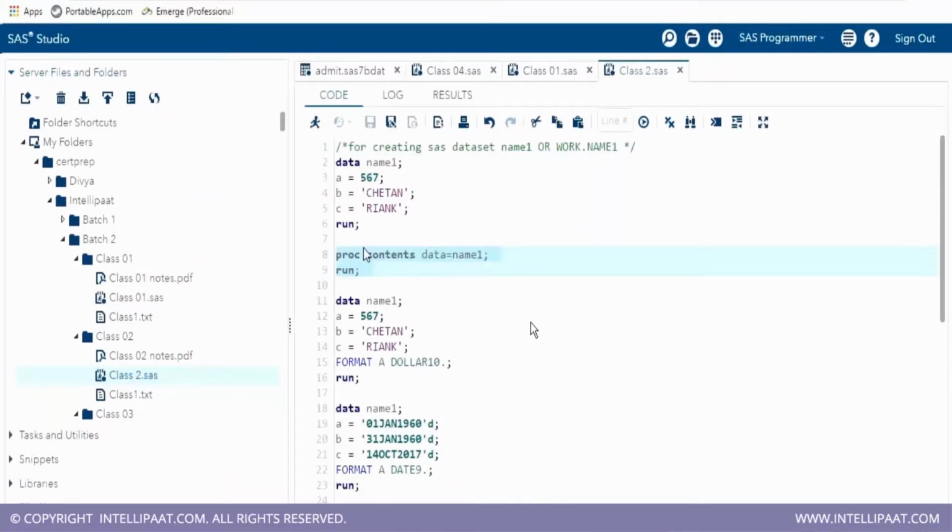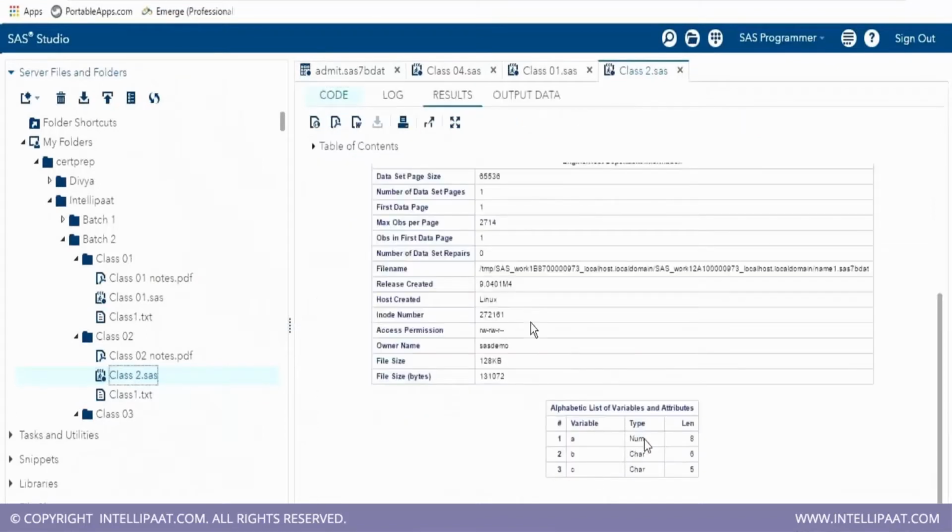This is the output from proc contents. And if you see, there are three variables created: a, b, and c. The data type of a is numeric because the value on the right hand side was a number. For b, the data type is character and the length is 6. For c, it is a character again, but the length is 5. And the length of a numeric variable by default is 8.